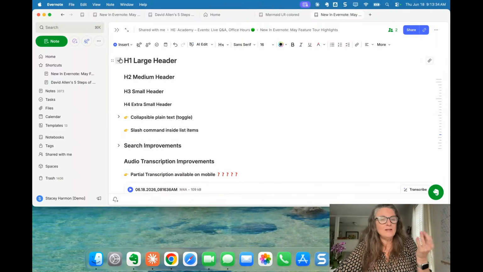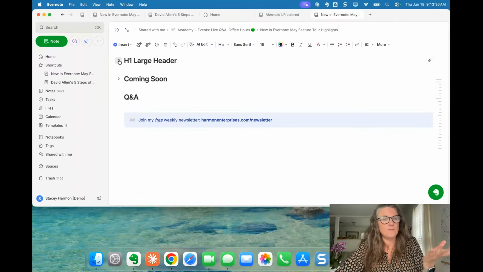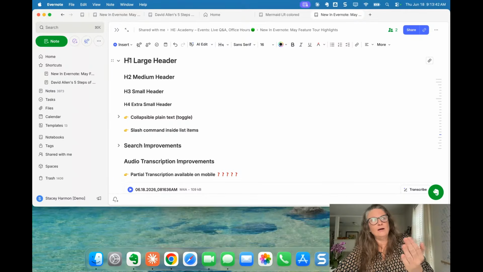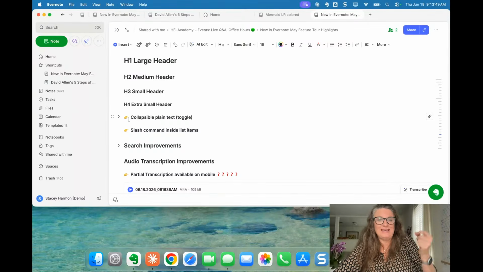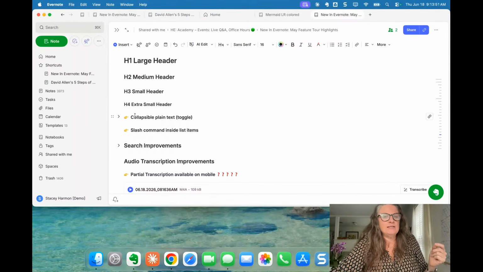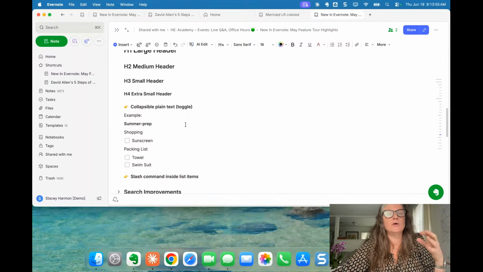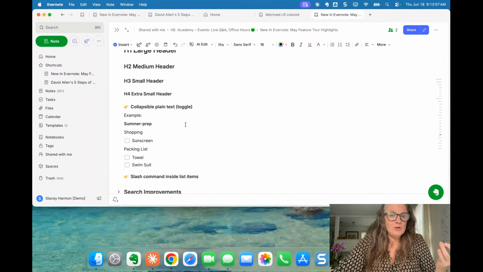Okay, when you apply header formatting, you can see here it toggles everything that's under it. Everything that's secondary or subordinate to the existing header will collapse under it. Now we can do that for plain text as well. So this is a collapsible plain text option or toggle. I'm curious how people are using this.